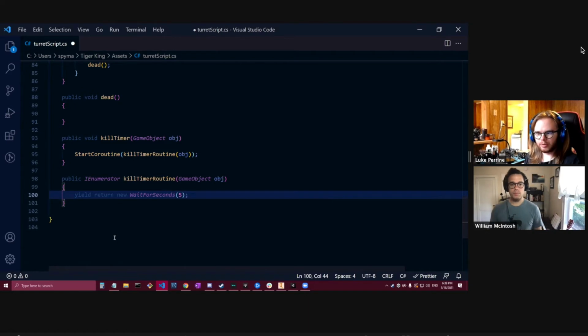So what are we waiting on? Is this like the time in between when it dies and when it's fully exploded? This would be, so we're going to take the particle system and put it inside of this timer.